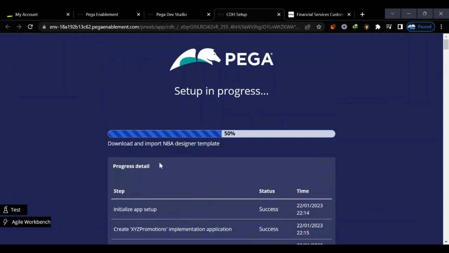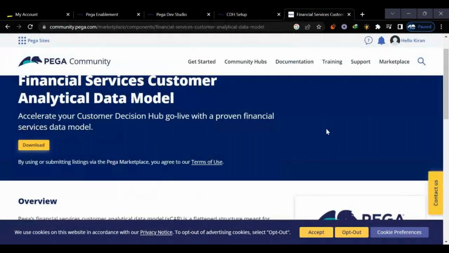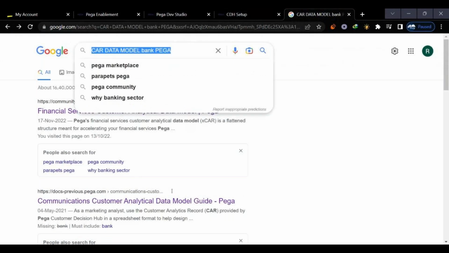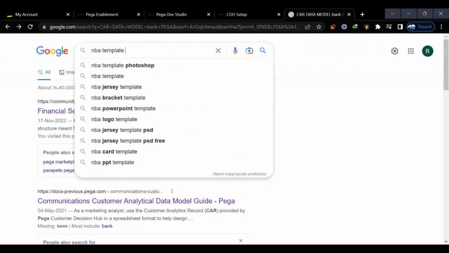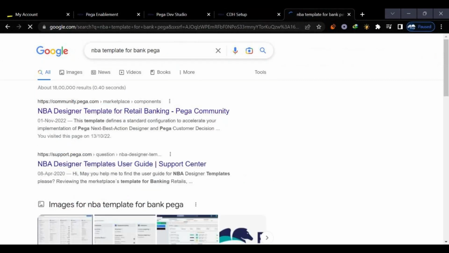See, once you create the application, there are two things that you need to do. First thing is download the car model for your industry. For banking, you have to download this. For telecom, you have to download the communications car model. Second thing, after you download the car model, is you have to download the NBA template for your industry. You see here, I have one NBA designer template.